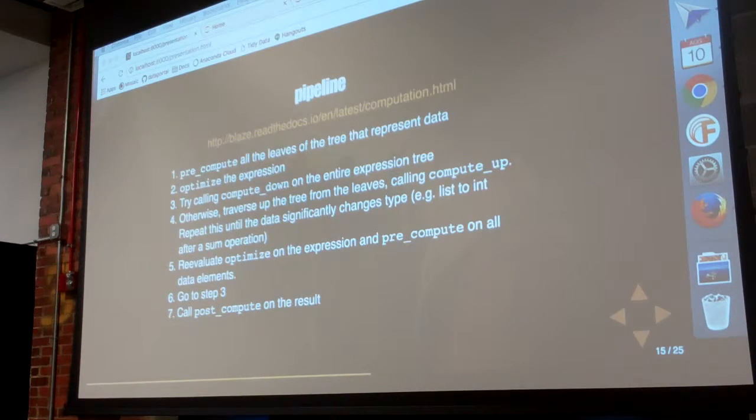If the shape of the data we're processing has changed enough, then it's probably worth a re-optimize. So for instance, if we've taken a list of things and we've summed them, so we had a list, now we have a single scalar result, then we might want to re-optimize things, right? And then we go to step 3. So we recurse on this until we actually have our final result, and there are no more leaf nodes to process, and then we call post-compute.